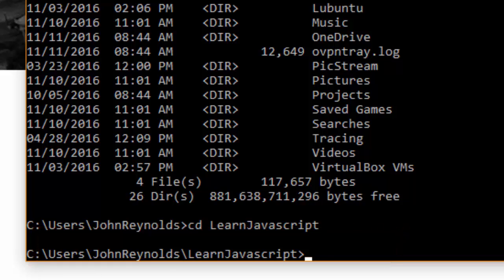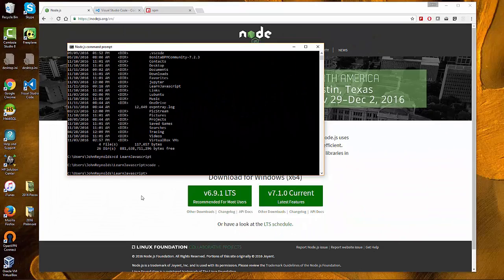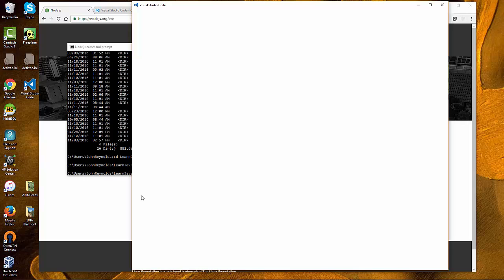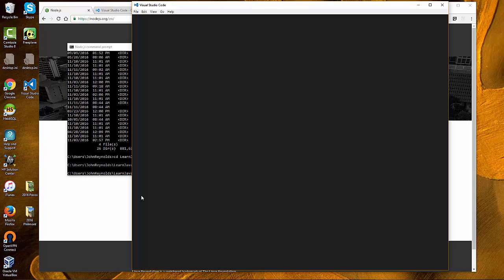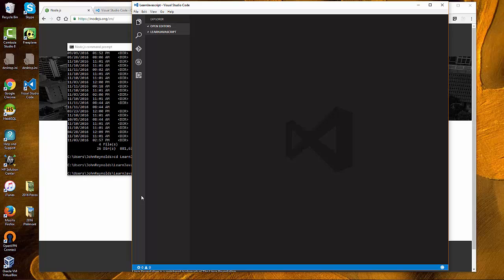Now that I'm here, I want to start up my Visual Studio Code editor. And I can do that by simply typing code space dot. The dot is basically saying start code here where I am right now. So it's going to start code pointing at, in my case, C users John Reynolds learn JavaScript. So if I hit return, it simply came back, but it opens a new window. And in that new window is Visual Studio Code pointing to the Learn JavaScript directory.